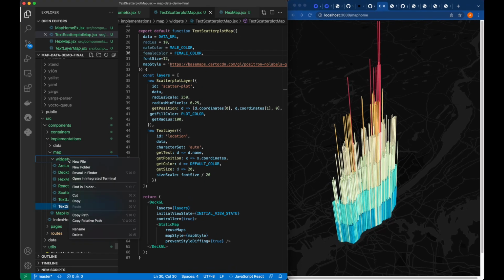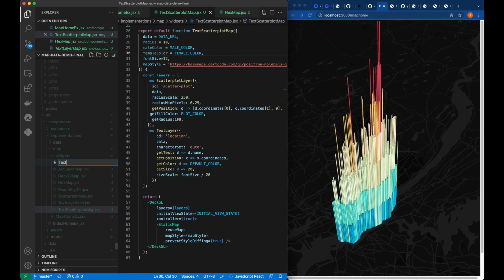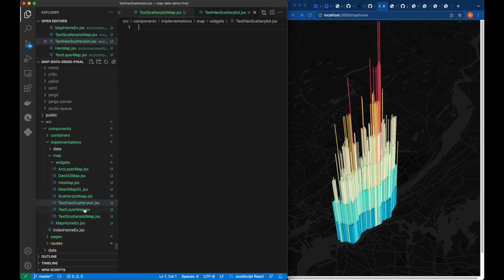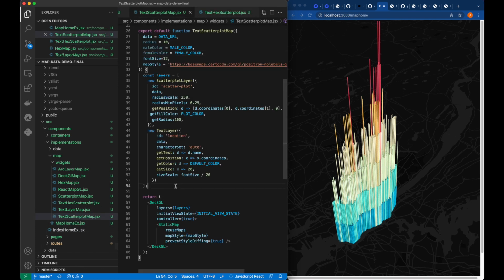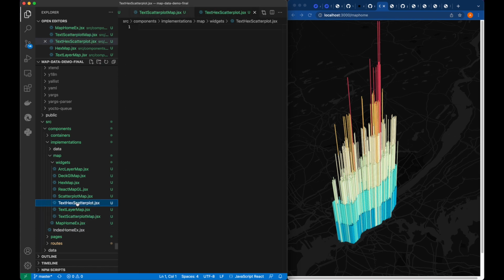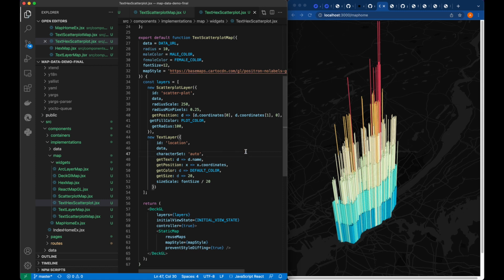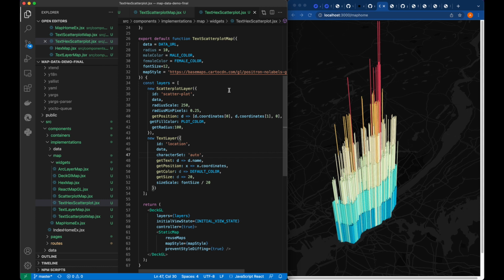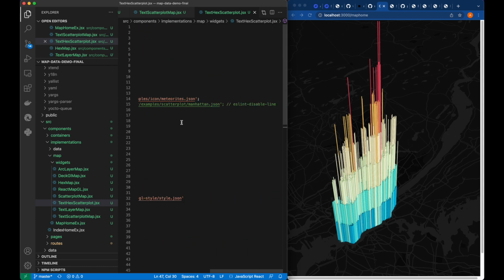Create a new component, text hex scatterplot.jsx, and here we will take this whole code, drop it here, and then we will also add the hex layer on top of it. So we have got that, and here we are using the methods example.